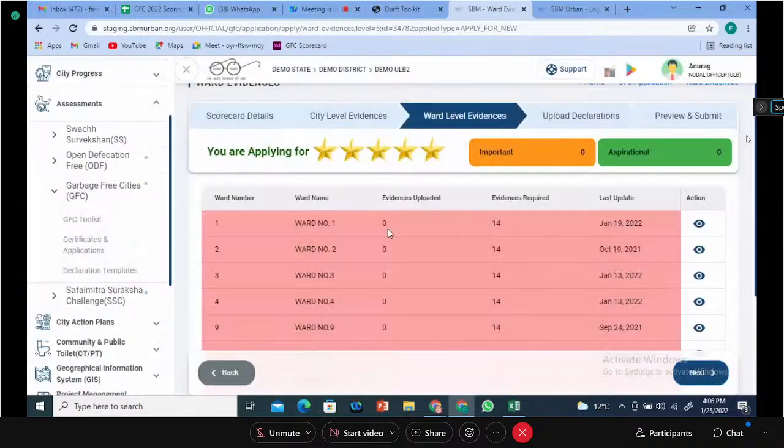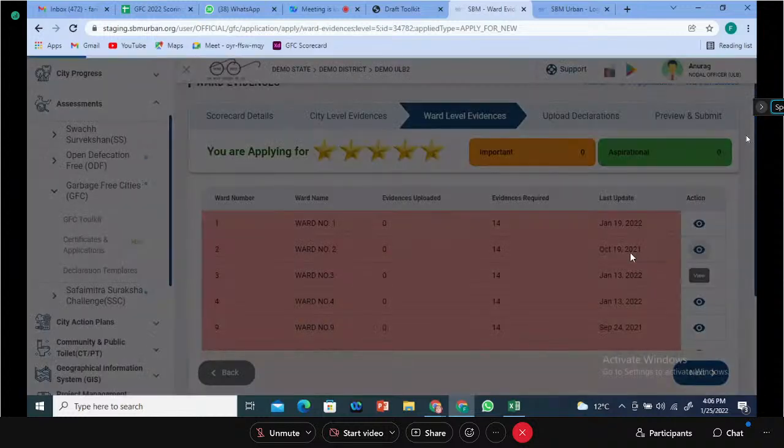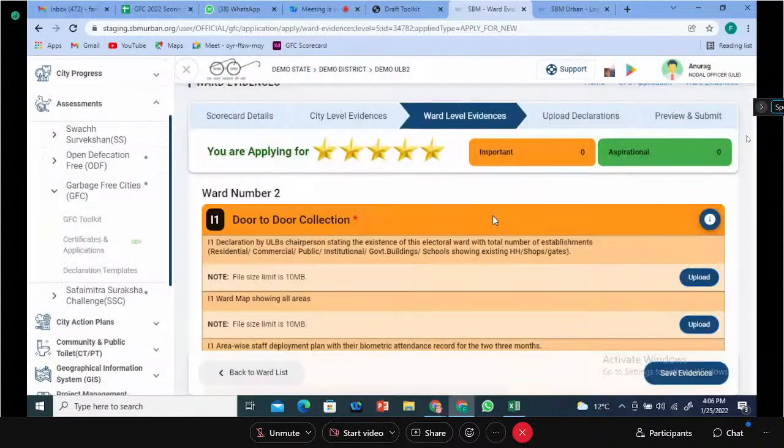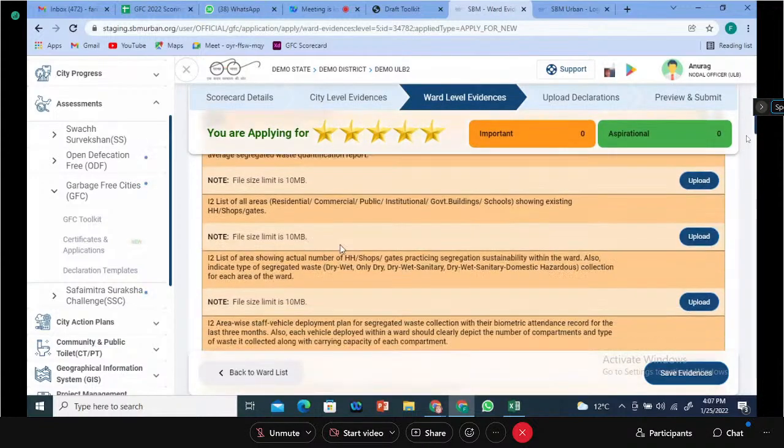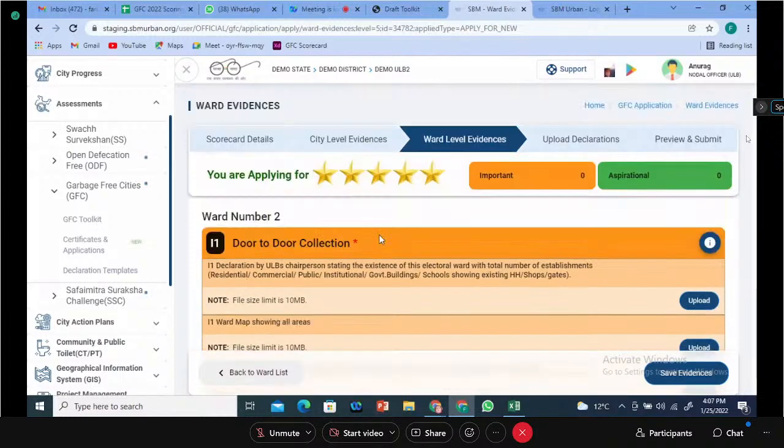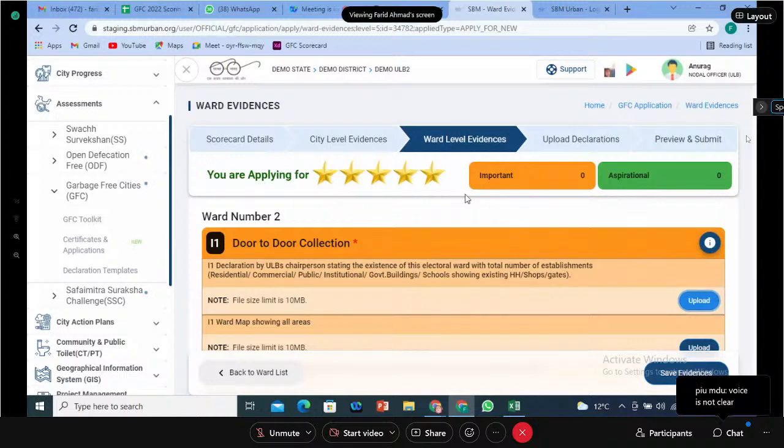This is the ward level evidence page. On clicking the action menu, you will see the component wise evidence list. What evidence is required here? That is I1 door to door collection, I2, I3, similarly source segregation, etc. Again, you can press here and on the upload button. A dialog box will open where you can choose your file and start uploading it.